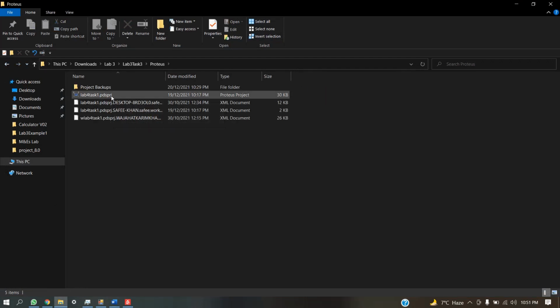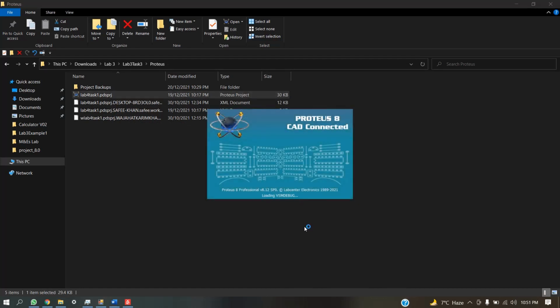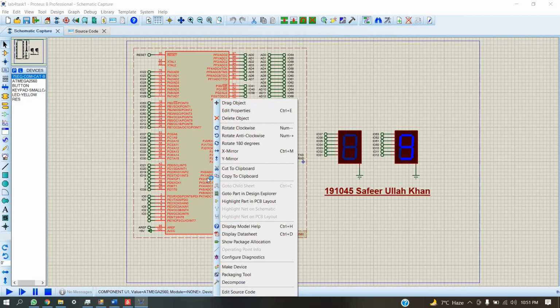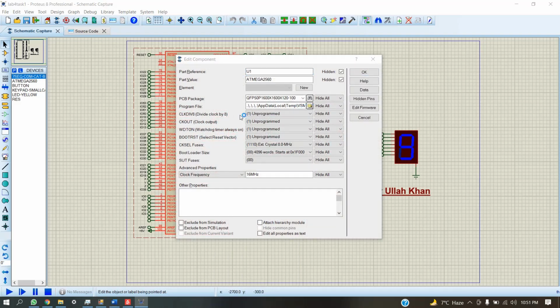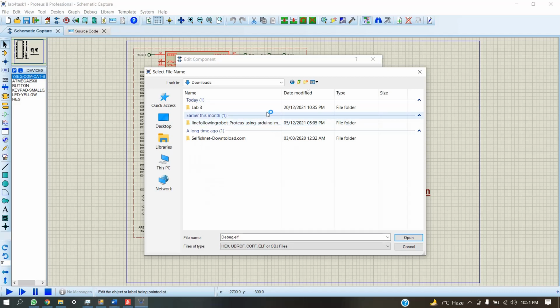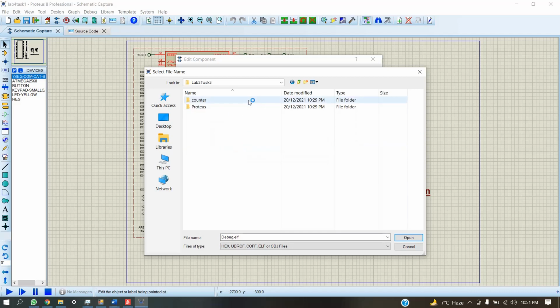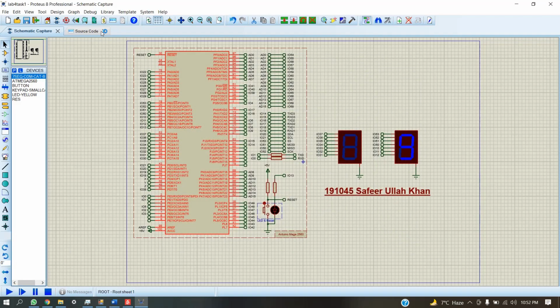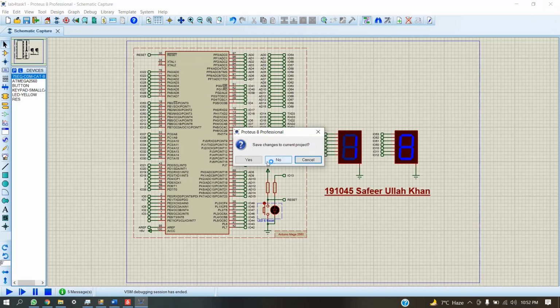This is the Proteus part of our PCB. Let us upload the file, task 3 counters. Now it will start counting from 0, 1, 2, 3, and up to 255. It will go on. We will watch this counting up to 15. So that's all from my side regarding the Proteus part.